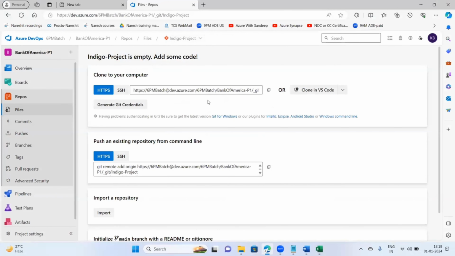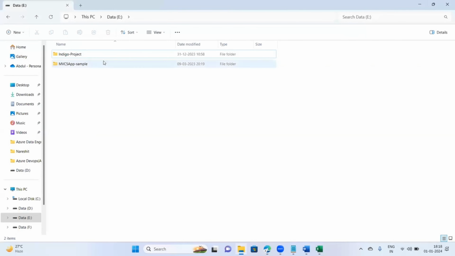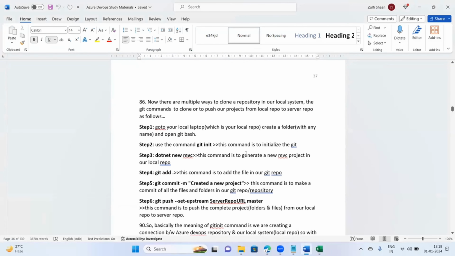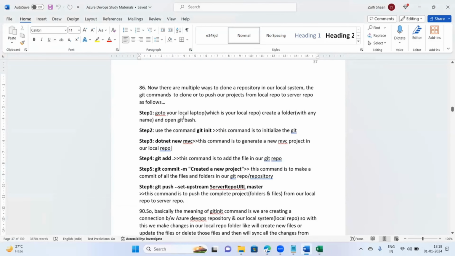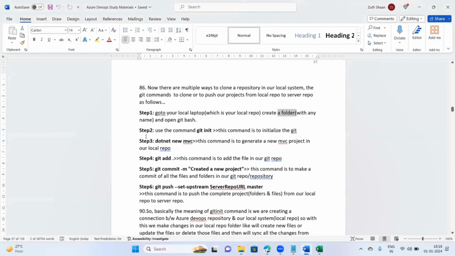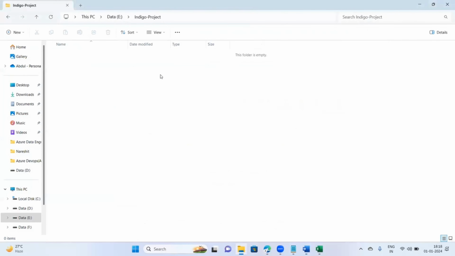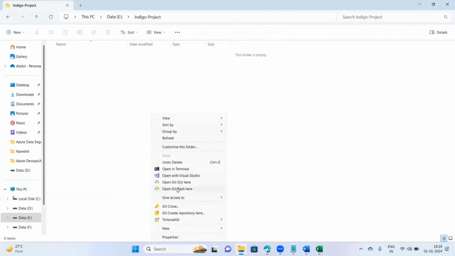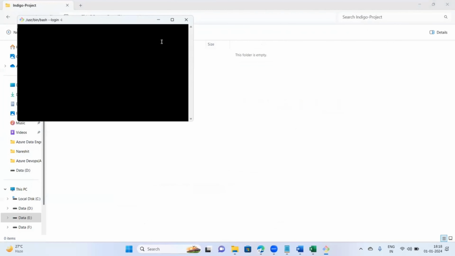Now, first I'll generate a project here in my local repo. These are the steps. Step one, go to the local laptop and create a folder. We have created one folder called Indigo project. Then open the git bash. Go inside this folder, right click, show more options, and say open git bash here.